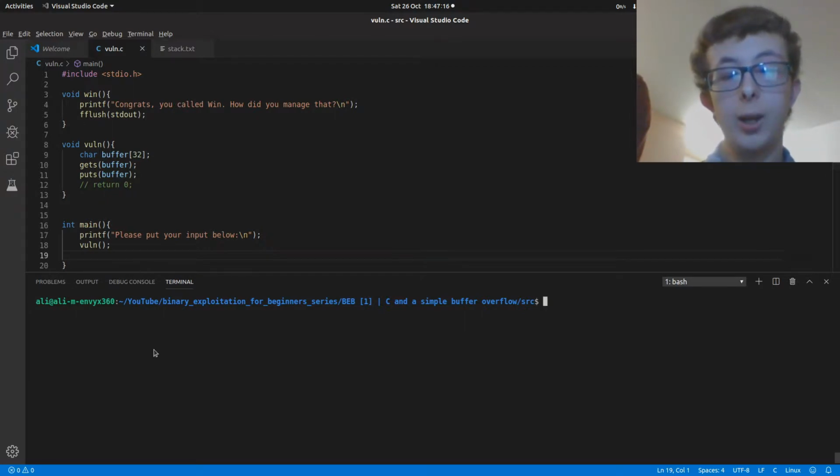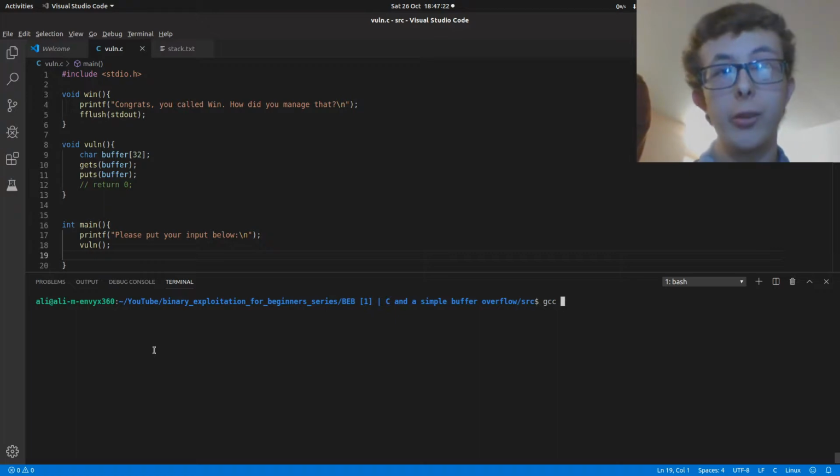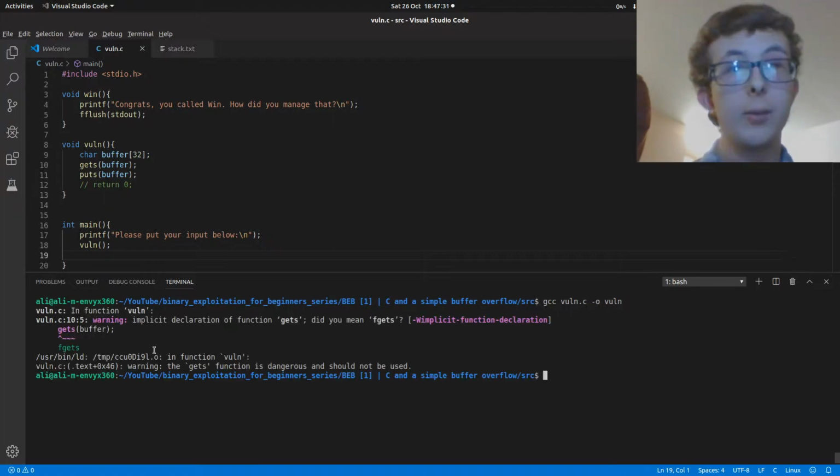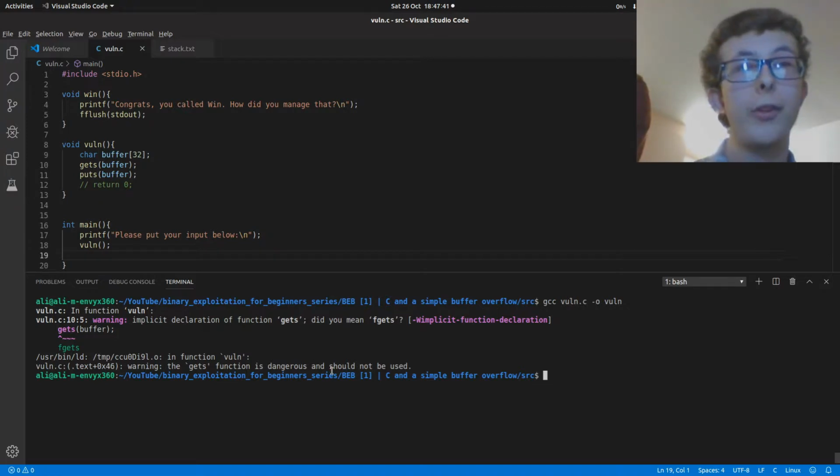So let's compile our vulnerable program using GCC and see what happens. We can use gcc vuln.c -o vuln. As you can see from the compiler output, there is a warning that gets is a dangerous function and should not be used, but we are going to ignore that for demonstration purposes.